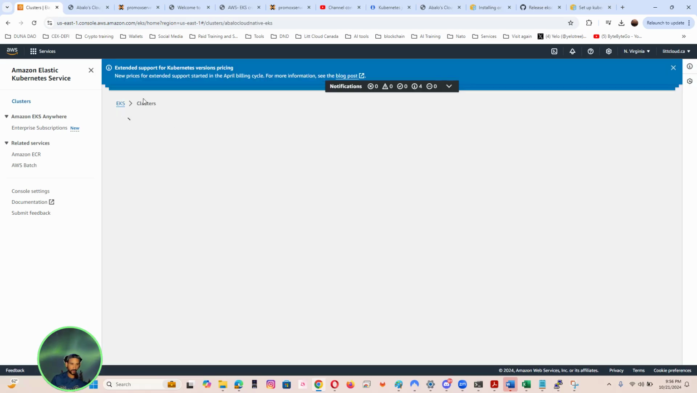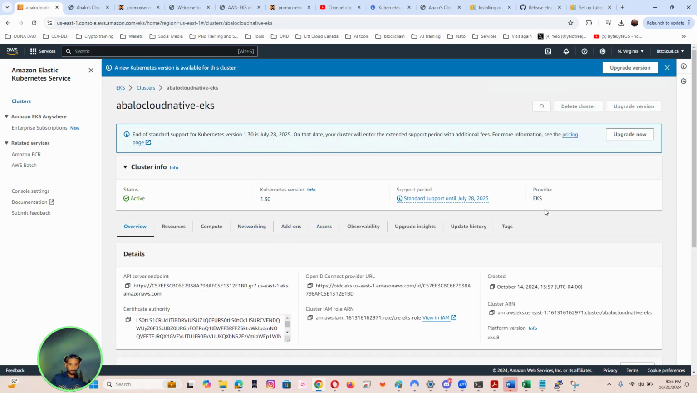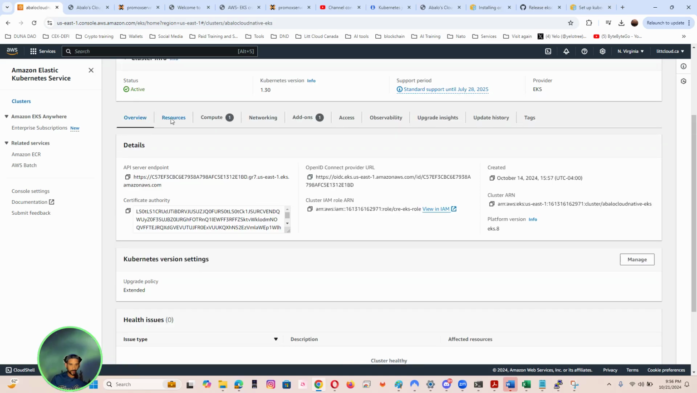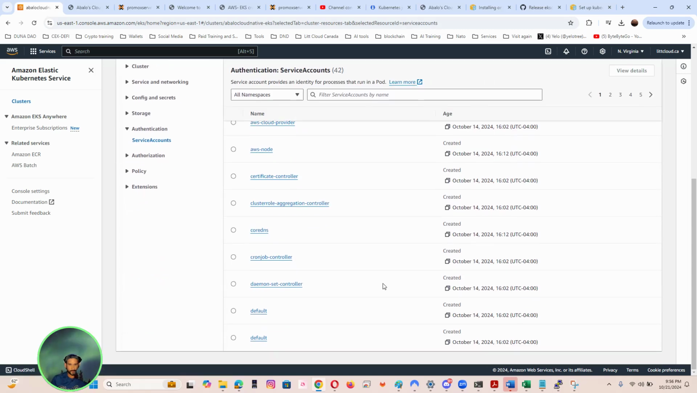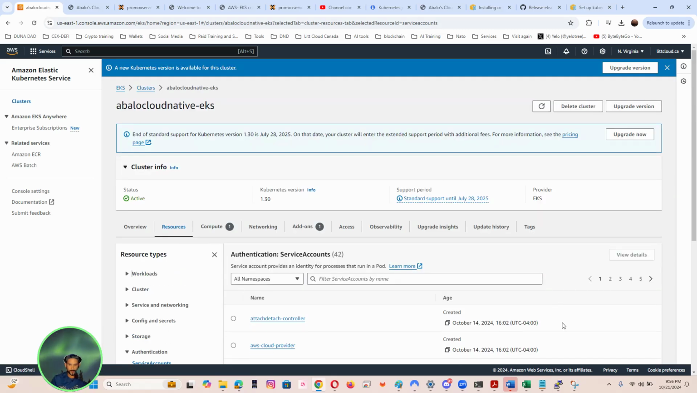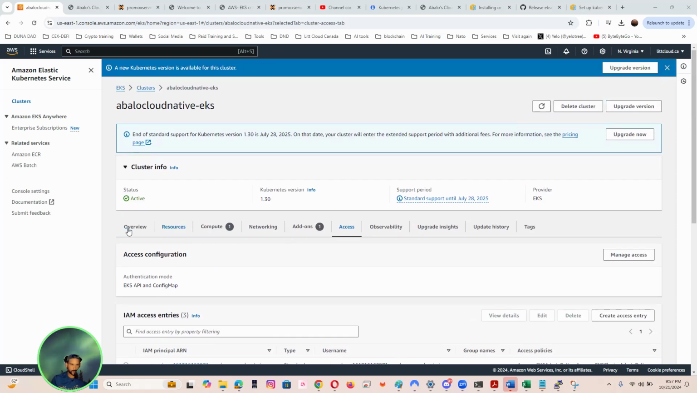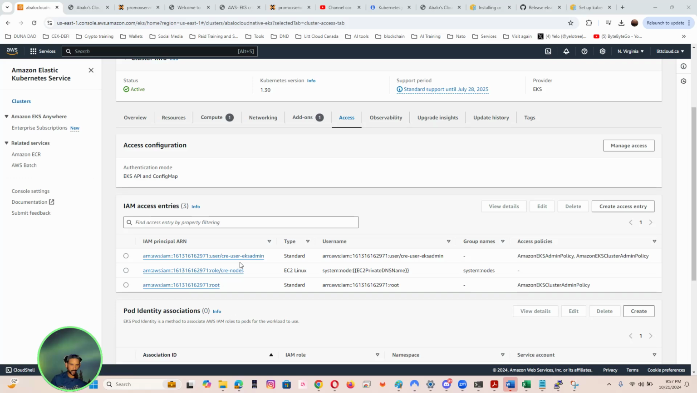Okay, so you come into users. Let's go into the resources for the users, storage, authentication, service accounts. Give me one second. So yeah, you log into the cluster, you come to access, and you can see here the CRE user admin. They have to be here with specific access policies. I have all this documented in the blueprint, so you don't have to worry about that. So make sure you have the correct policies.